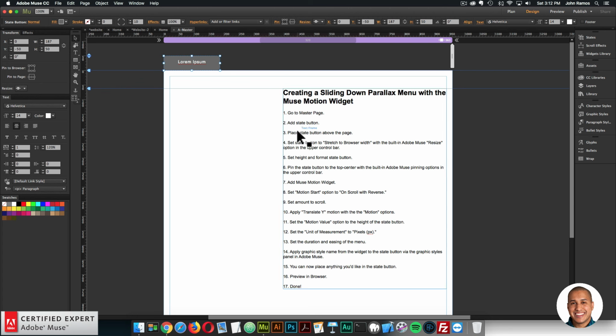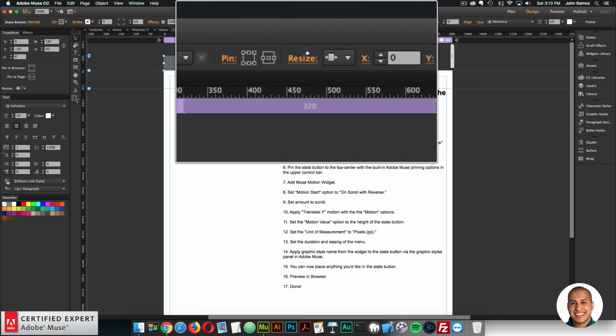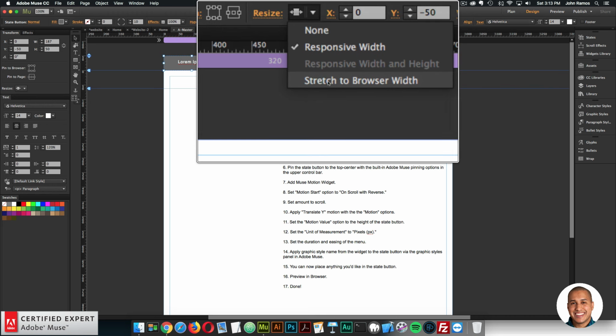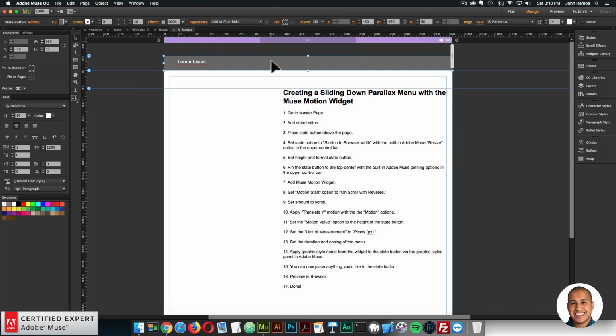Okay, so the next step, step number 4, is to set the state button to stretch to browser width with the built-in Adobe Muse resize option in the upper control bar. So we're going to select the state button, then go to resize right up here in the upper control bar, and we're going to say stretch to browser width, just like that. So now the state button spans the entire width of the page.